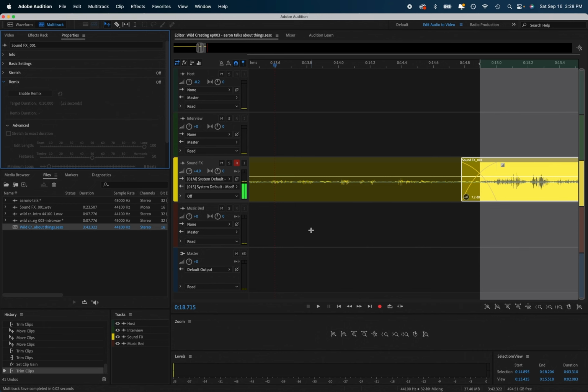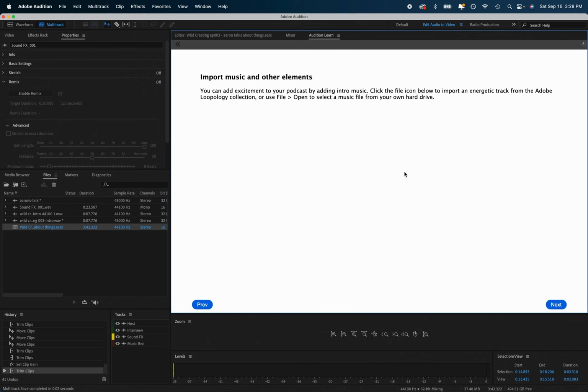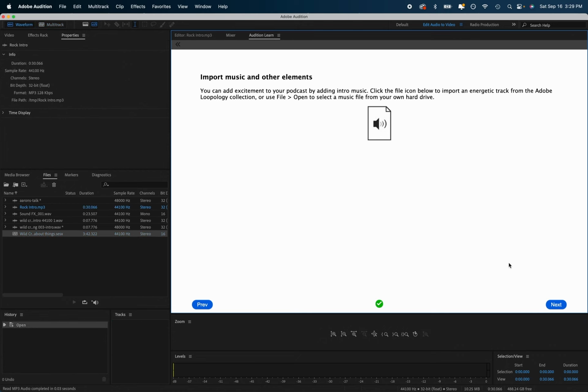Alright. Okay. I'm going to jump back now. I did that. Import music, yes. That is what I've been waiting for. You can add excitement to your podcast by adding intro music. Click the file icon below to import an energetic track from the Adobe Loopology collection. Or use File Open to select a music file from your own hard drive. I don't have one, so I'm going to go ahead and do what it says.